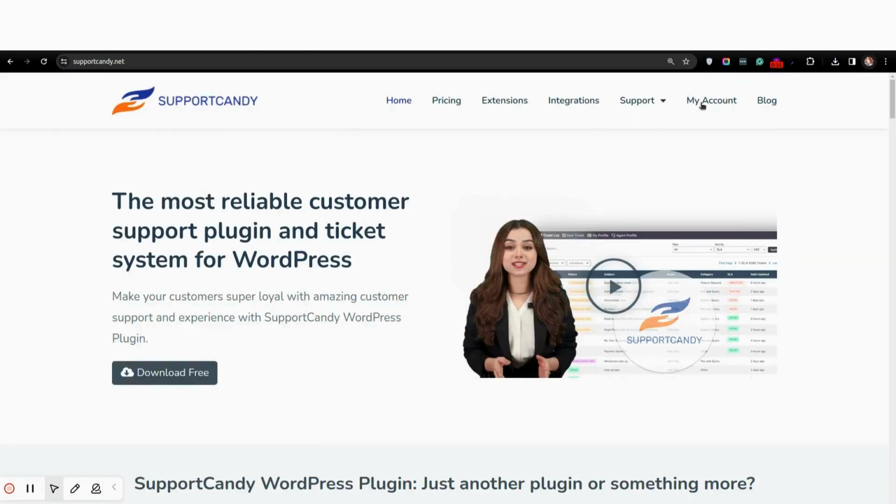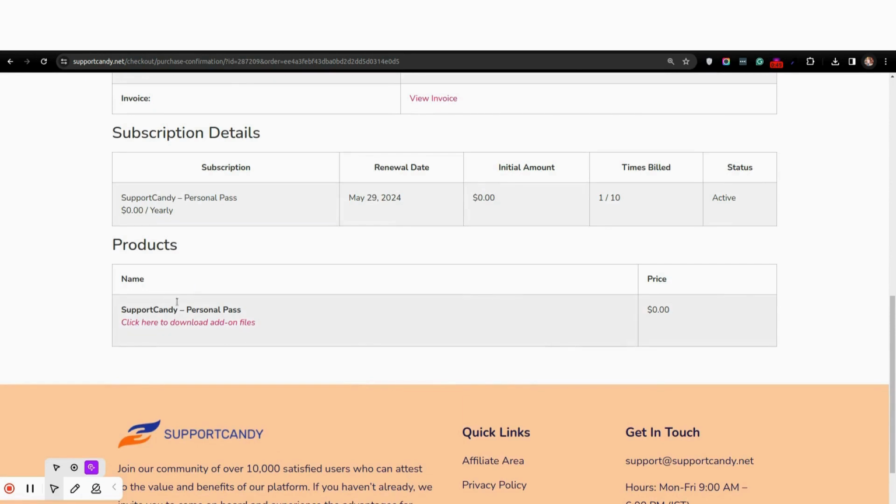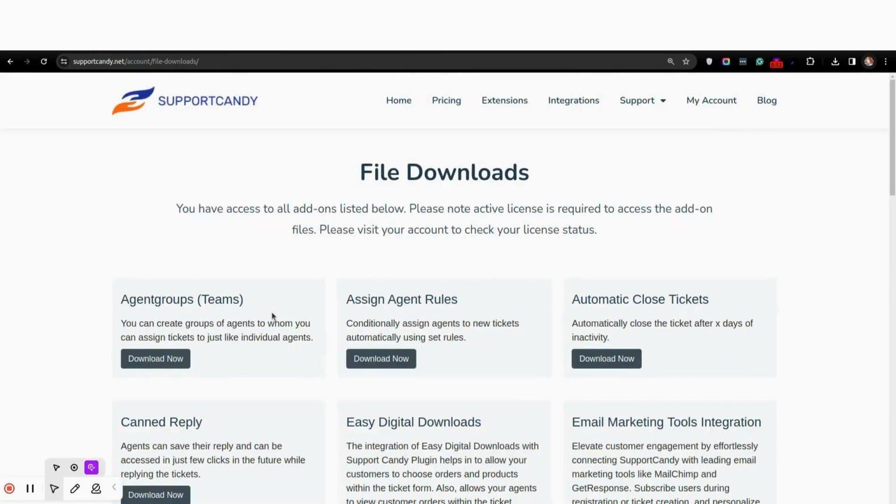Next, visit supportcandy.net and go to the My Account section. Log in using your registered email credentials. Once logged in, locate your license key in the My Account section. Additionally, navigate to View Details and Downloads to access the required add-ons.